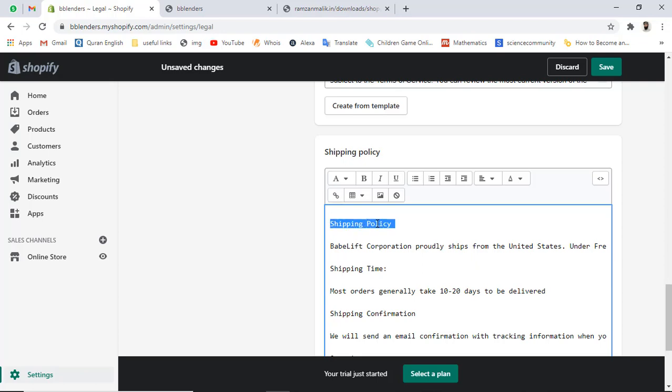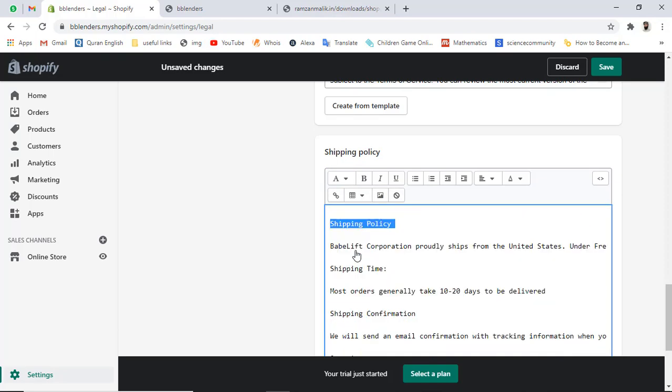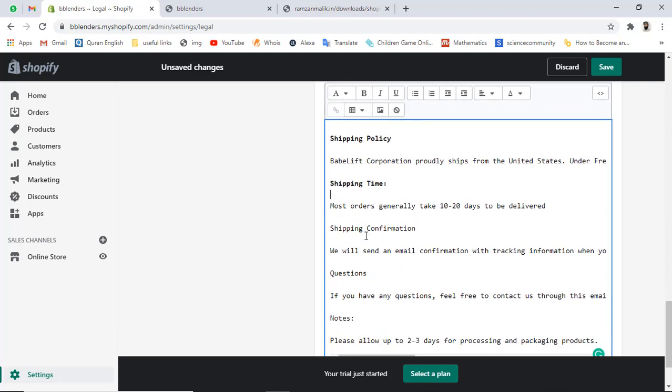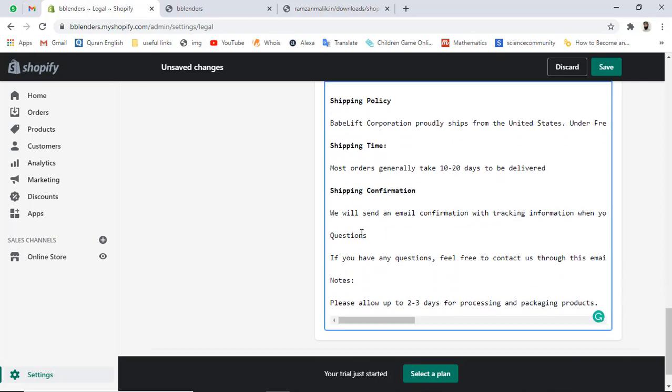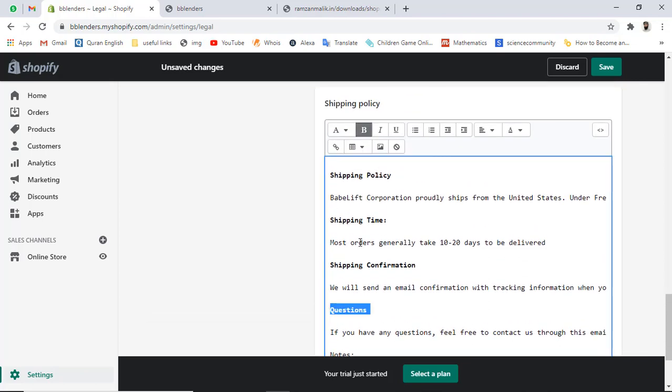All right, so let me keep this a little bolder. So let's try some heading. Oh, sorry, this is not working fine. Let me keep it bolder. So shipping policy, then we have shipping time, then we have shipping confirmation, and then we have questions. We need to make it bolder, and finally we have notes.